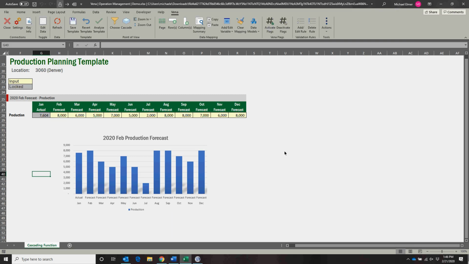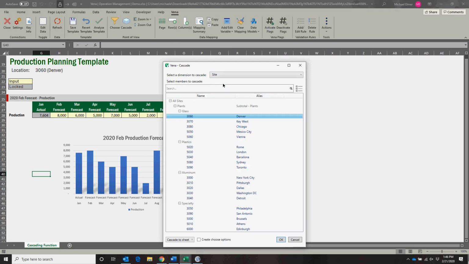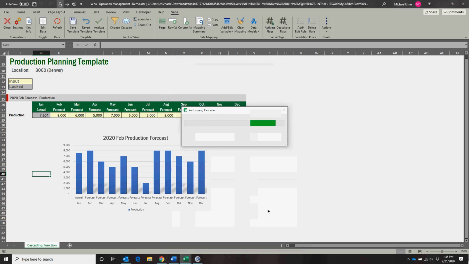Our page filter selection is currently set to the site dimension. In today's example, we're going to compare production forecasts between sites. So we're going to come up to the Vena ribbon, select Cascade, select the dimension of site, select two sites to compare, Denver and Pittsburgh, and select OK.